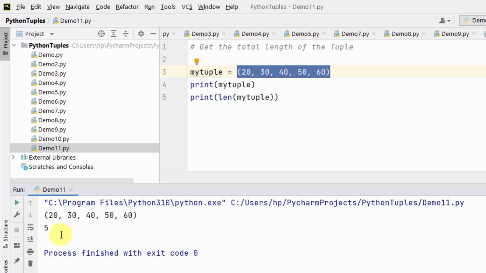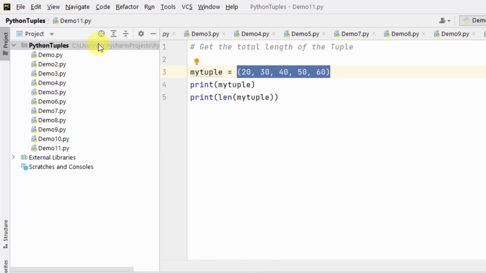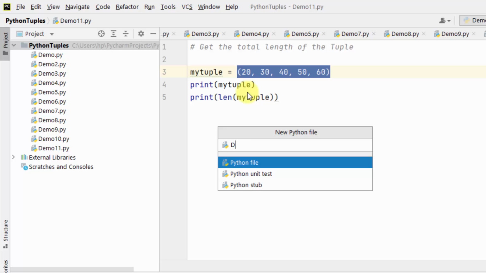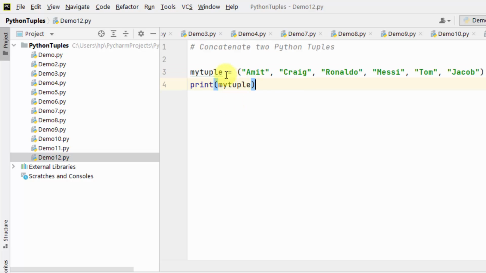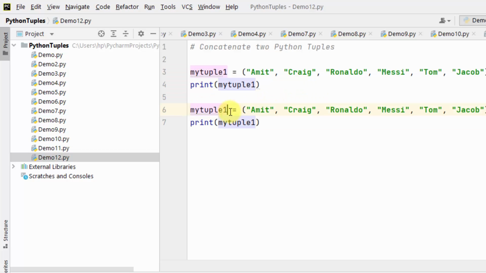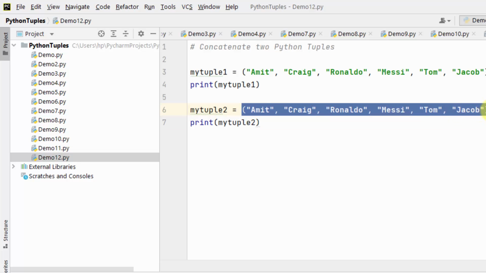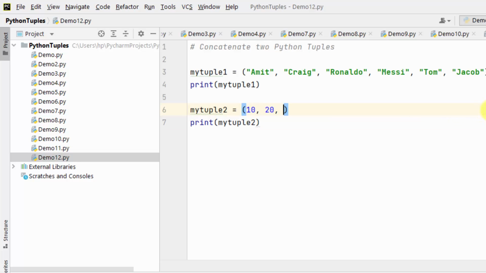Now let us see how we can concatenate 2 Python tuples. To concatenate, we'll be using the plus operator. That's it. So we created tuple 1. Let us create another tuple. Let me add numbers to it. Now we have two tuples.